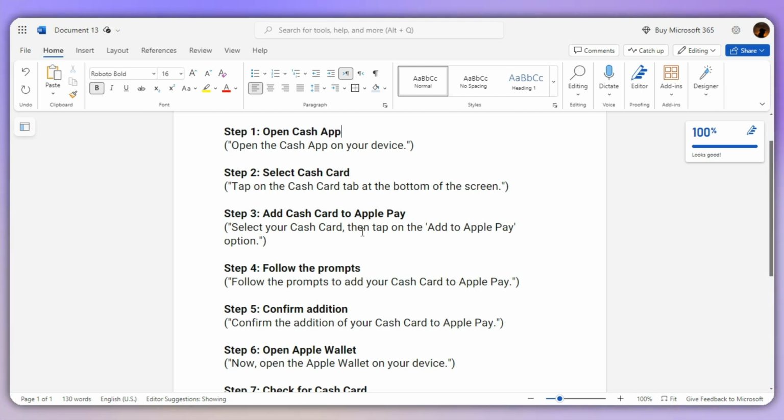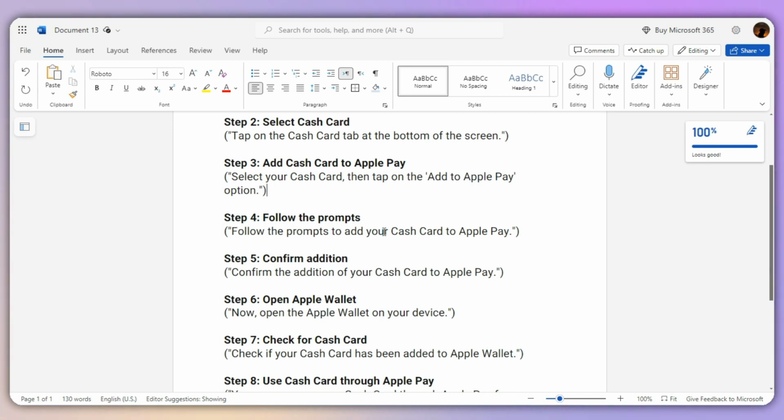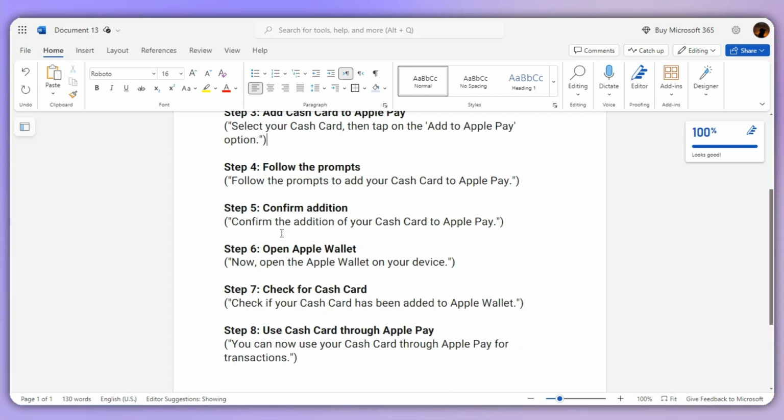If you don't have one, make sure to apply for it. You don't need a physical card. You must have a virtual debit or credit card, and then tap on the add to Apple Pay option and follow the on-screen instructions to connect your cash card to Apple Pay. You need to confirm the addition of your cash card to Apple Pay.